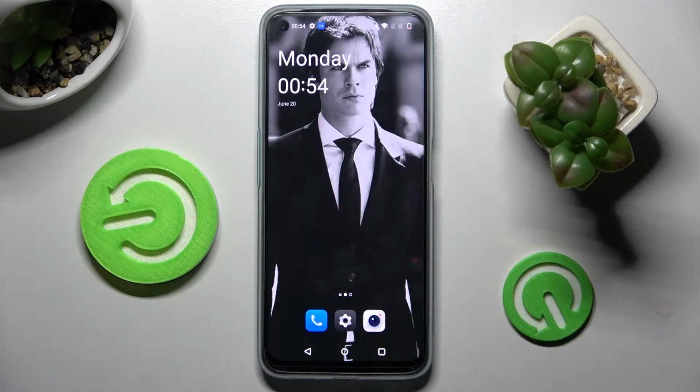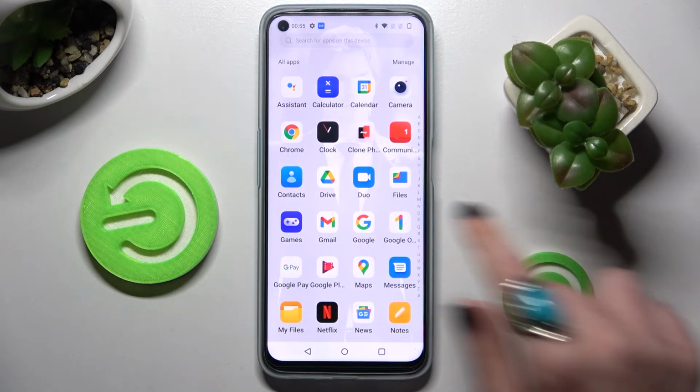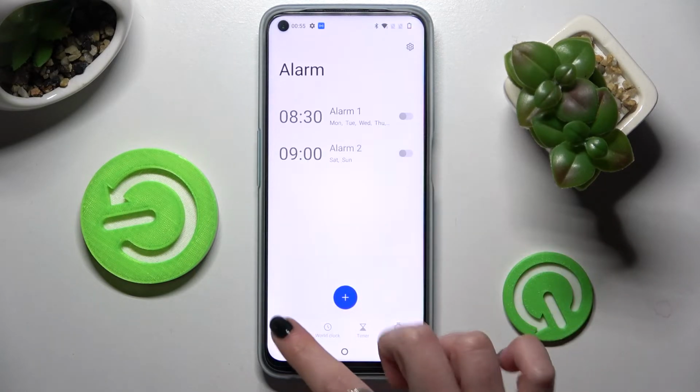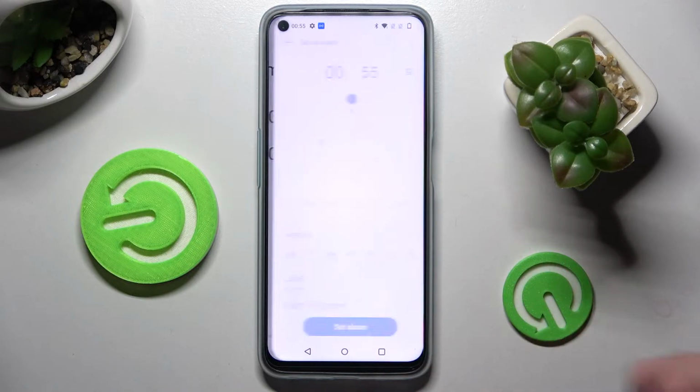In front of me is OnePlus Nord CE 2 Lite, and today I would like to show you how you can set up an alarm clock on this OnePlus. First of all, you need to access Clock app. Then choose Alarm at the bottom left corner if it's not already on, and tap on this plus icon.